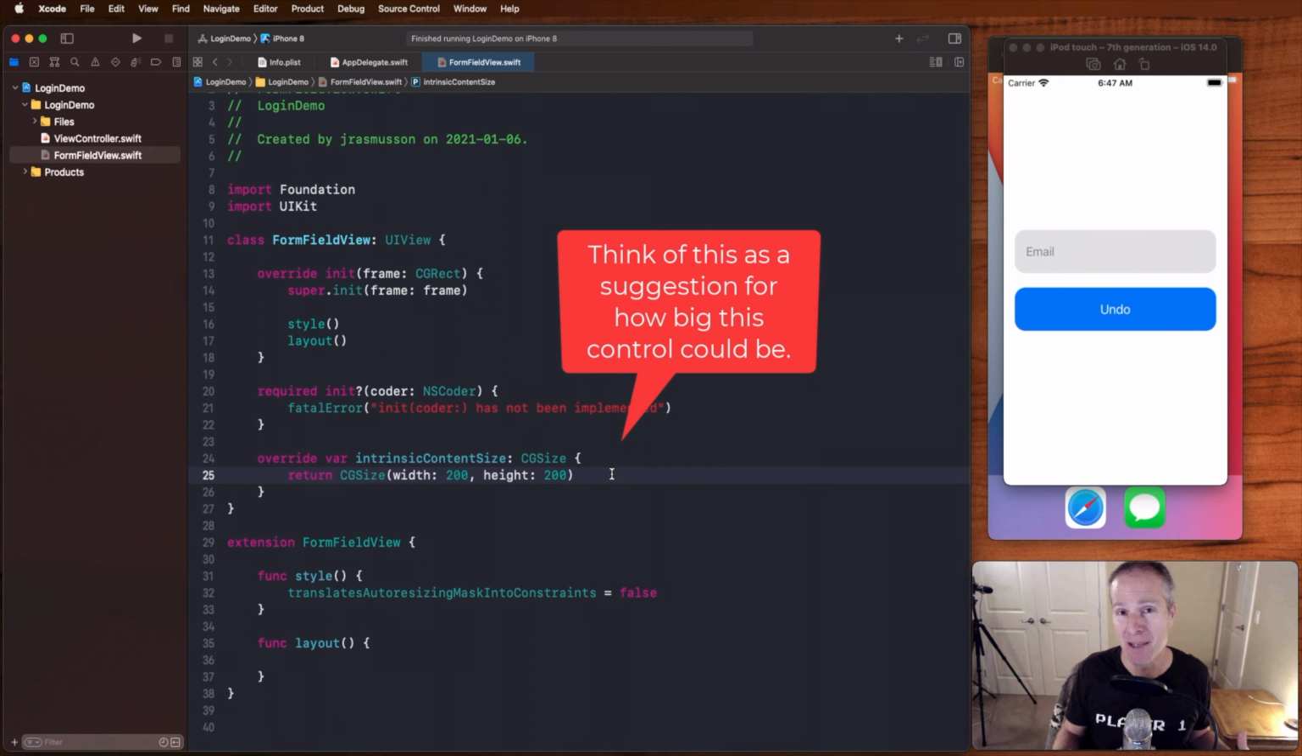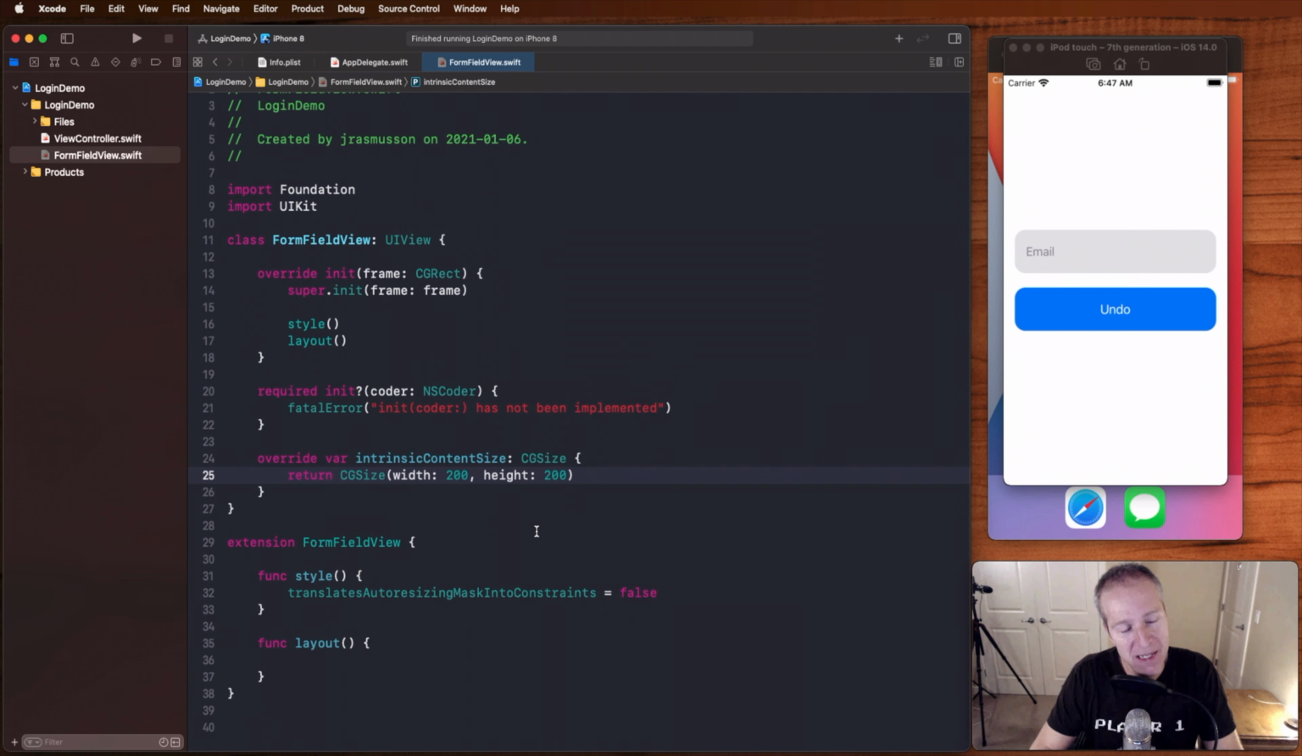And things like labels and buttons in iOS already have what's called an intrinsic content size. Because this is a brand new field, we don't. So I'm going to give it one here. And that's basically the format and the thought behind what's going on here. Let's start by just seeing if we can get this view in itself showing up on our app.